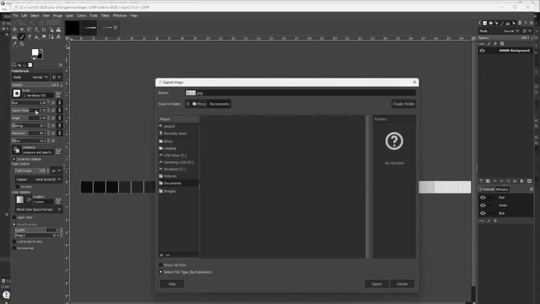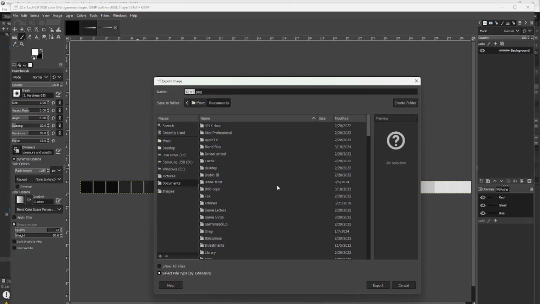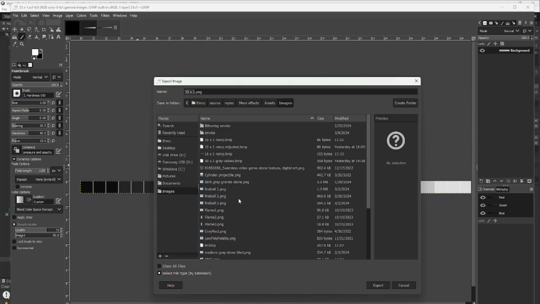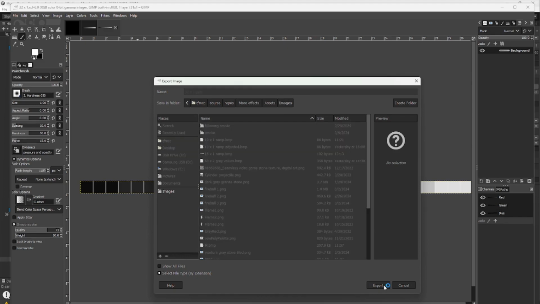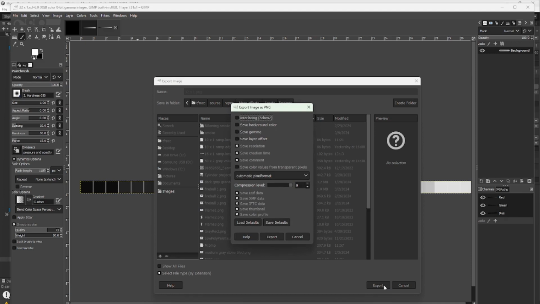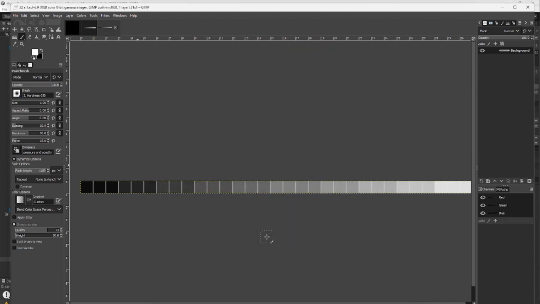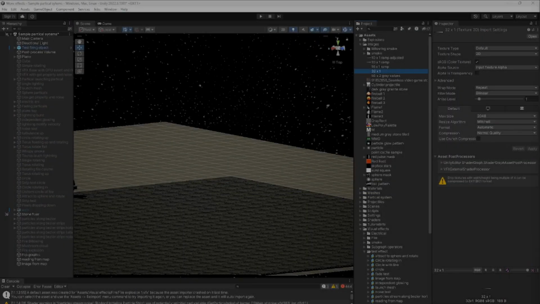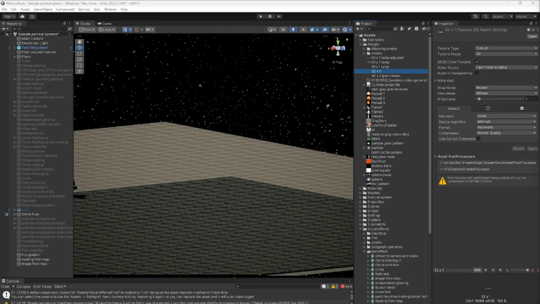We're going to export it over to our images where we're going to utilize it in our Unity project. So let's export it. All right. So now we have our image and we'll go over to Unity.